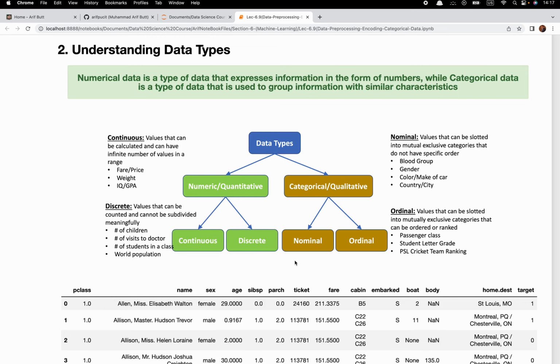Let us now talk about the categorical or qualitative data type, which is also classified into two types. One is nominal and the other is ordinal. Nominal data has values that can be slotted into mutually exclusive categories that do not have any specific order. Blood group, gender, the color or make of a car, a list of countries or cities, they all are examples of nominal data types.